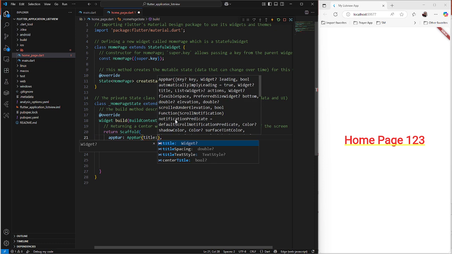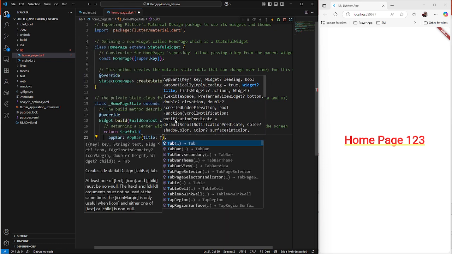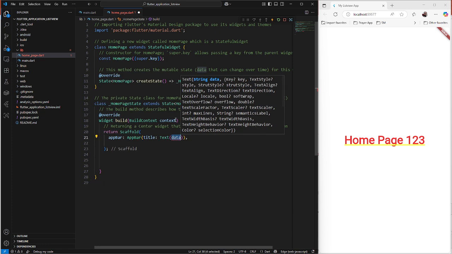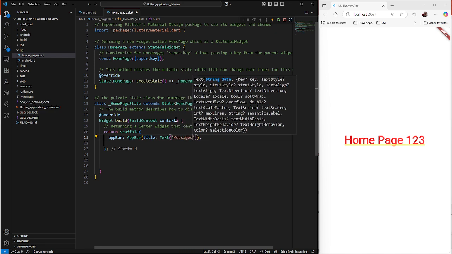So say for example text. In the title we are going to display text, say for example emails or messages, maybe messages, or maybe even announcements. It's totally up to you. Let's say phone messages. So I'm going to hit save, and you will see that there is a bar on the top that should be displayed. There you go, messages.